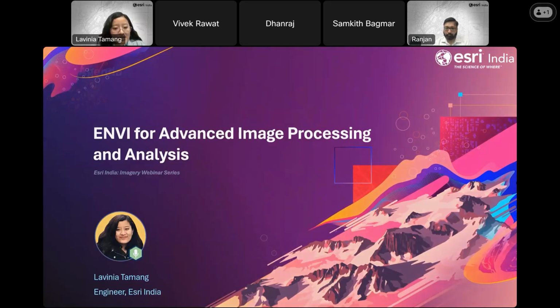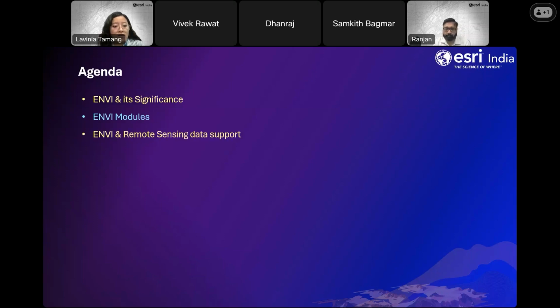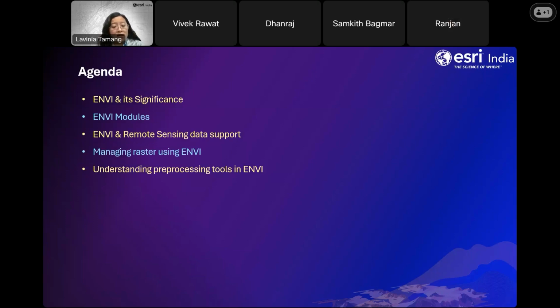So let's get into the agenda of today's webinar. First, we will discuss ENVI and its significance in image processing, the different types of ENVI modules that we have, ENVI and its remote sensing data support, and then managing raster using ENVI, and then understanding the pre-processing tools that we have in ENVI.